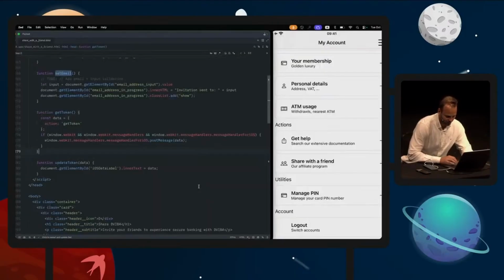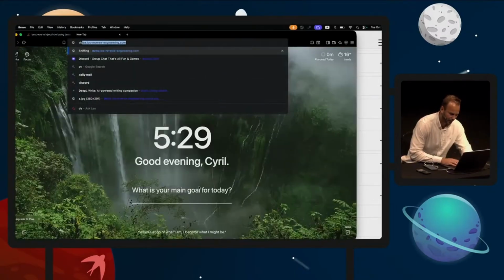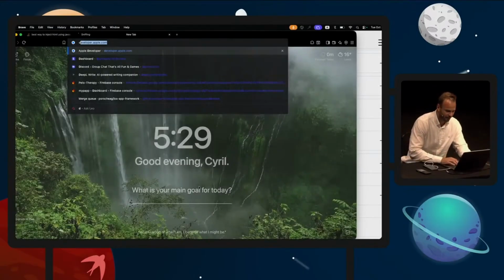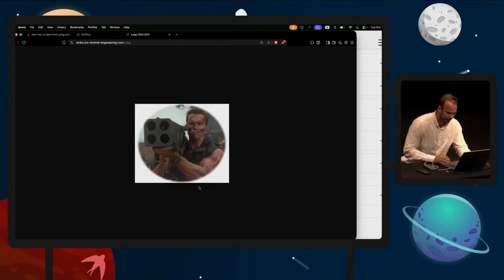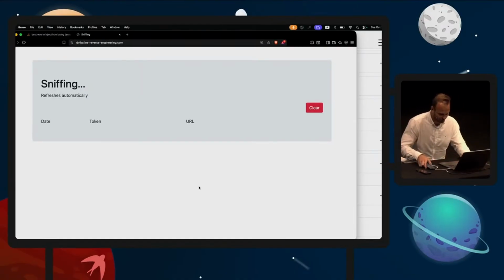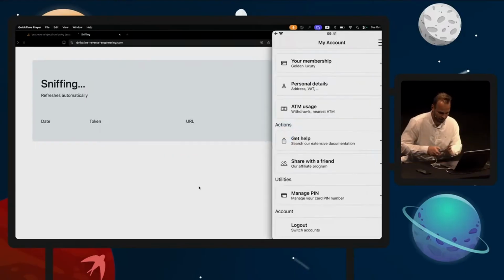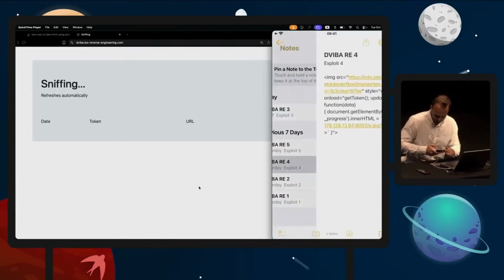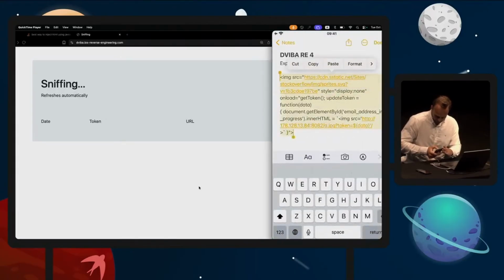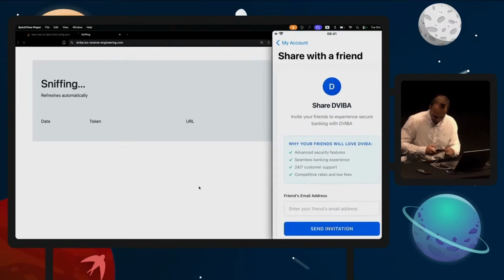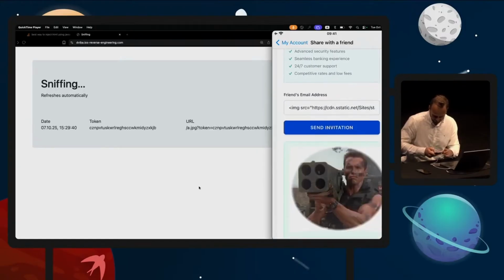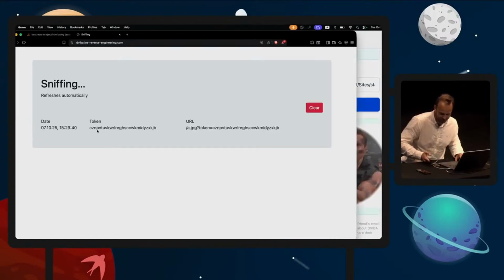So what I didn't tell you yet is that I also have my own server. So that's like Dviba sniffing. So this essentially serves the image. So if I go a.jpg, then this is gonna pop in. And okay, let's give it a try. So if I bring back the phone, now let's have a look at exploit 4. Copy. Paste. Send. Then we got the image here, but most importantly, we got the token here.